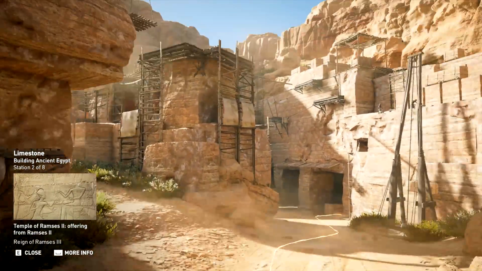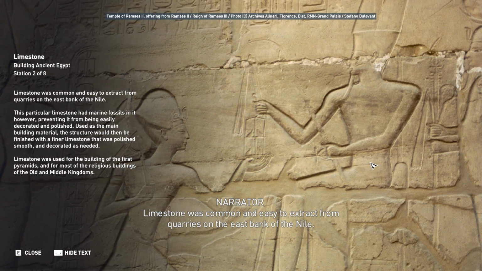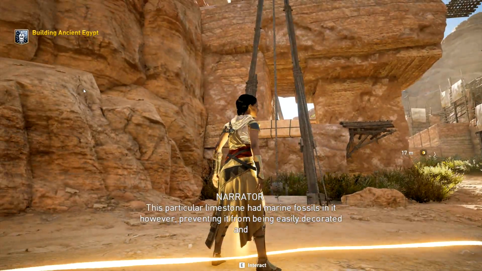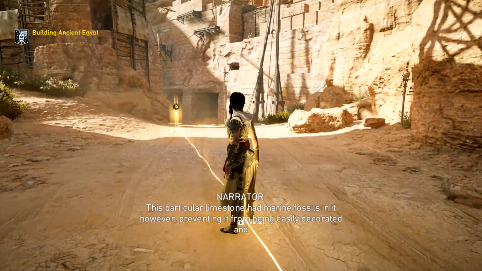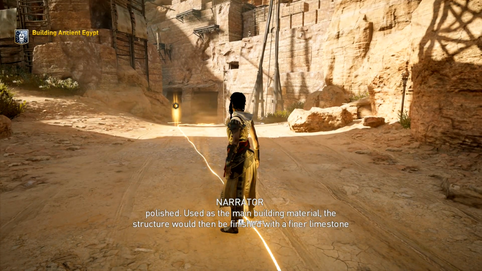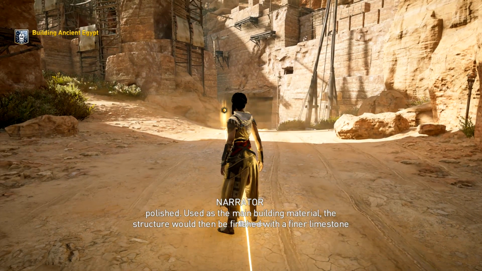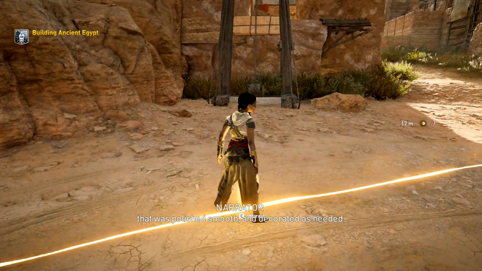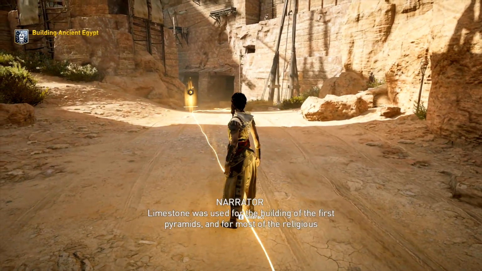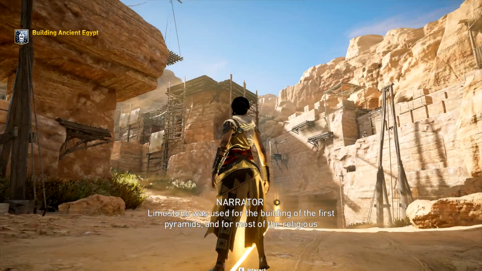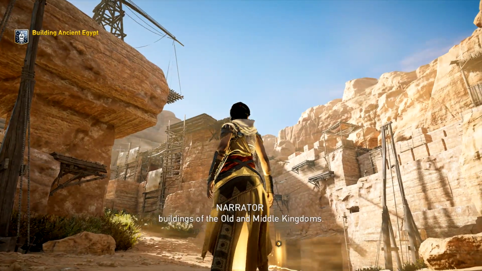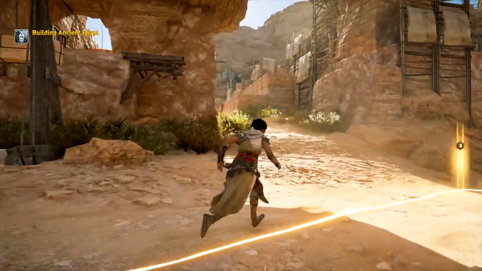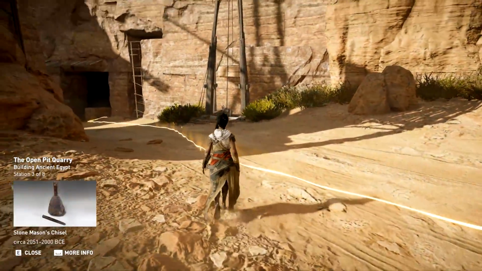Limestone was common and easy to extract from quarries on the east bank of the Nile. This particular limestone had marine fossils in it, however, preventing it from being easily decorated and polished. Used as the main building material, the structure would then be finished with a finer limestone that was polished smooth and decorated as needed. Limestone was used for the building of the first pyramids and for most of the religious buildings of the Old and Middle Kingdoms. So the limestones were not pure enough.